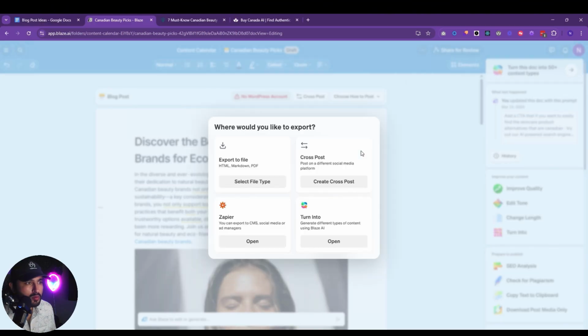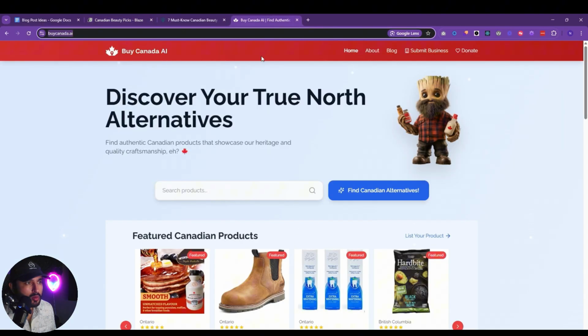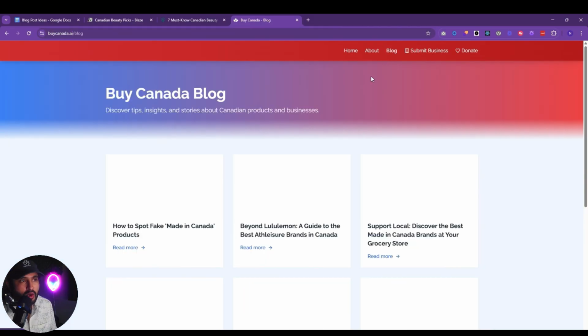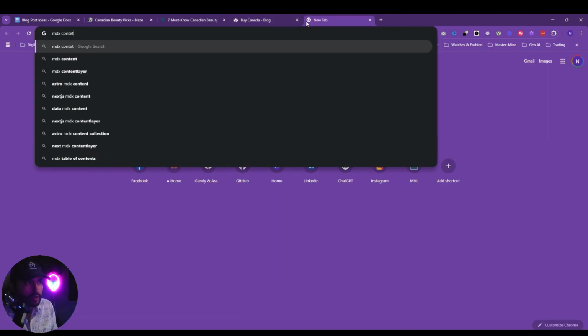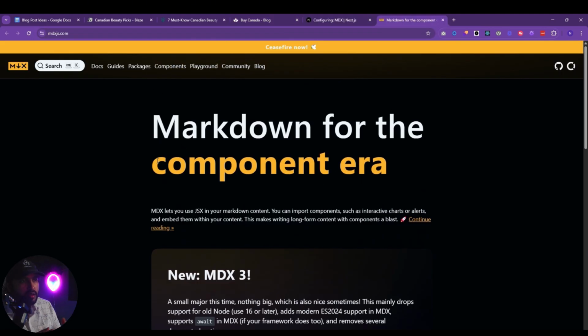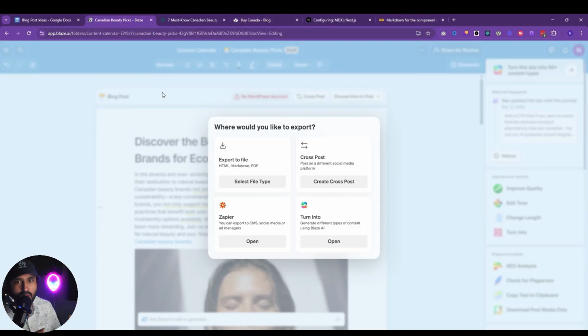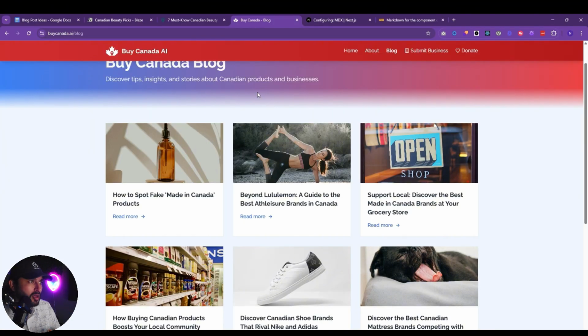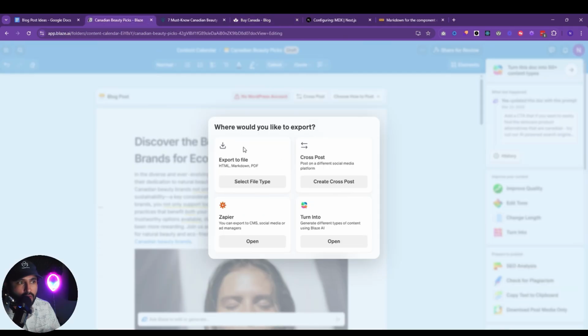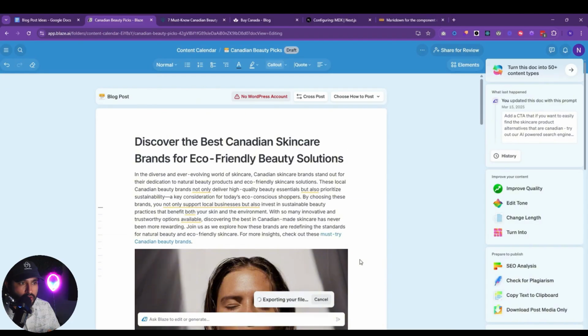So I'm going to go export and do export to Markdown. And why Markdown? This BuyCanada.ai is a Next.js app, and our blog posts are using something called MDX. That just makes it easy for integrating blog posts into your Next.js projects. And since we have that set up, I'm gonna go ahead and get the Markdown for this. So I'm just gonna go export, select the file type, select Markdown, generate Markdown, and give it a few seconds. A few moments later.